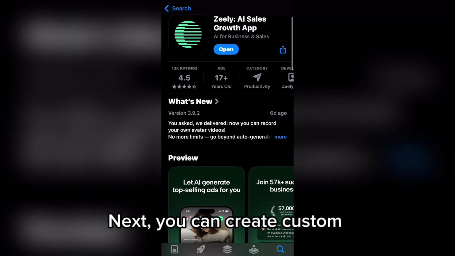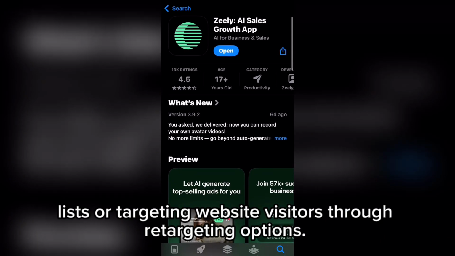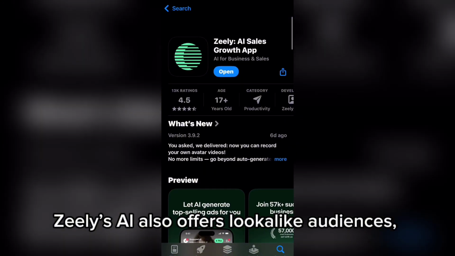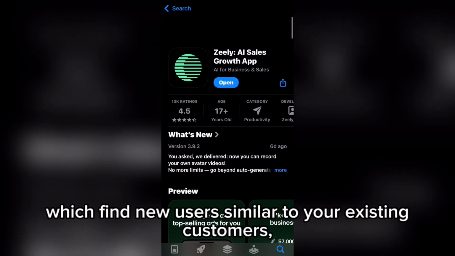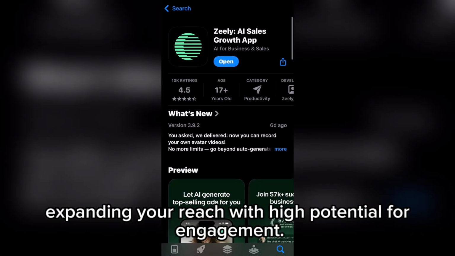Next, you can create custom audiences by uploading your own customer lists or targeting website visitors through retargeting options. Zeely's AI also offers lookalike audiences, which find new users similar to your existing customers, expanding your reach with high potential for engagement.